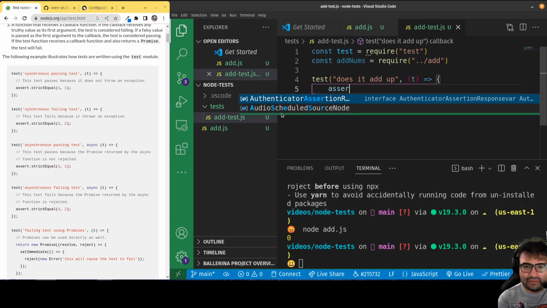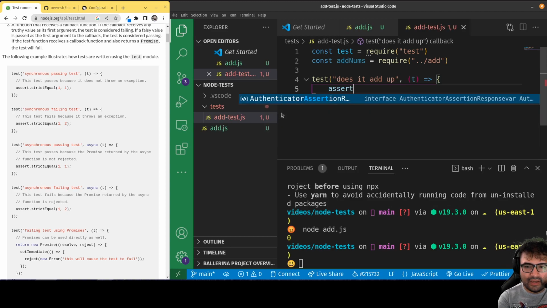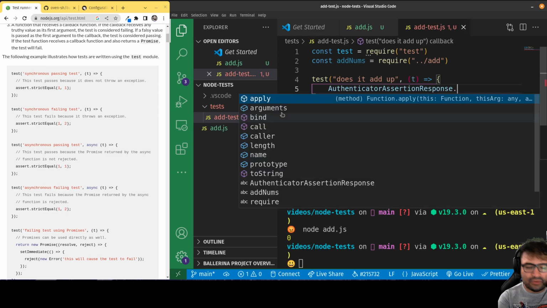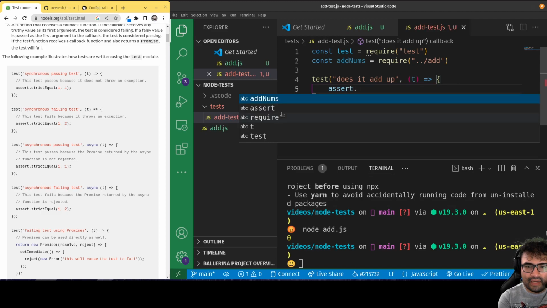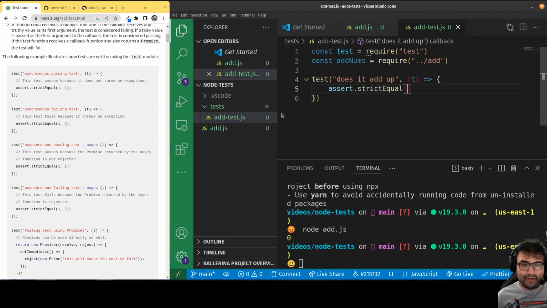Assert dot. Okay, let's see what happens if I do t dot. Yep. Assert dot strict equal. And the idea here is basically saying that whatever the first argument is has to equal the second argument.